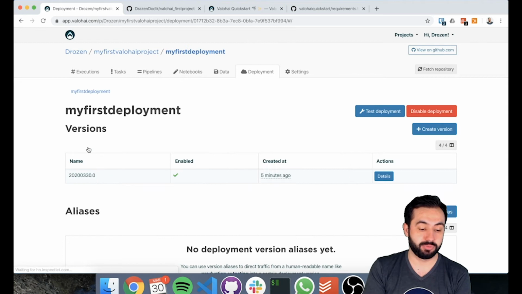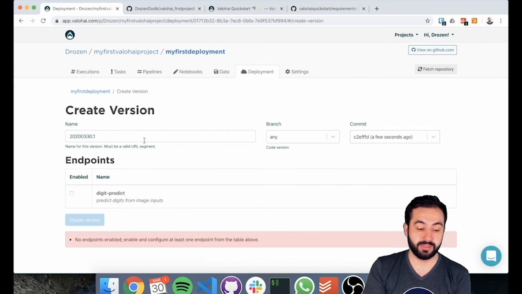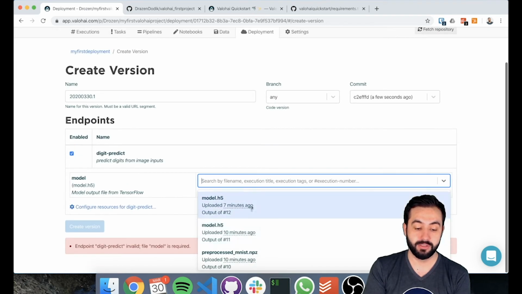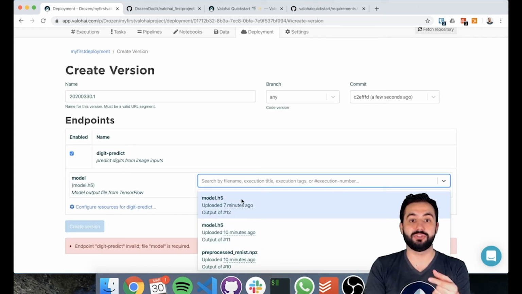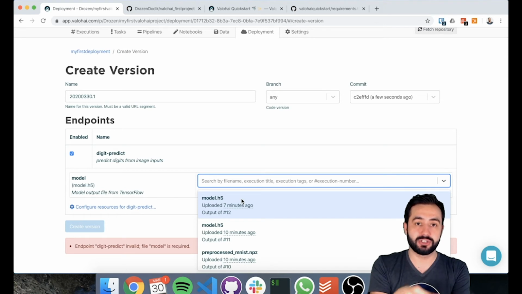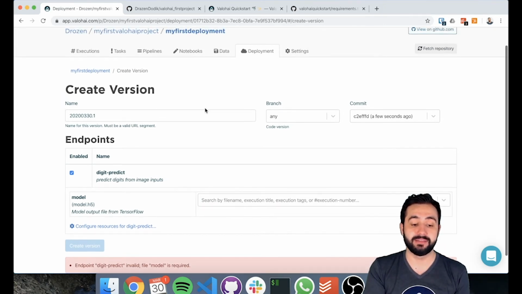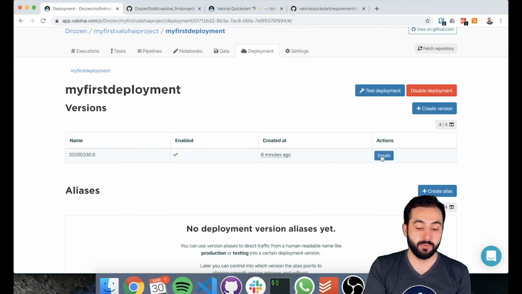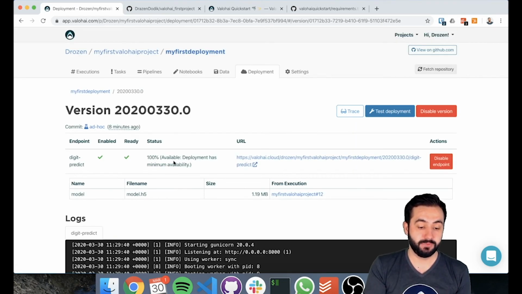We already had one deployment over here. It's the same thing. So we didn't change anything. Go create a deployment, choose the model file, kick things off. This is great that you don't need to pass the model file as part of the actual code and the actual YAML. You just say, what's the model file that I should get? And you can select it over here when you create the deployments. Once the version is up and running, you have this message. It says 100% available, deployment has minimum availability.